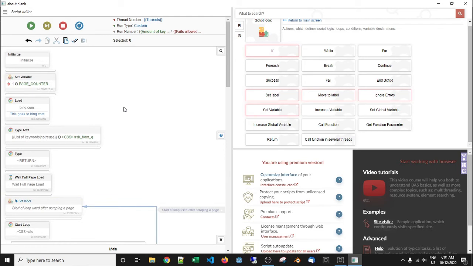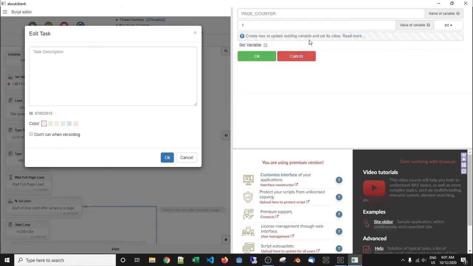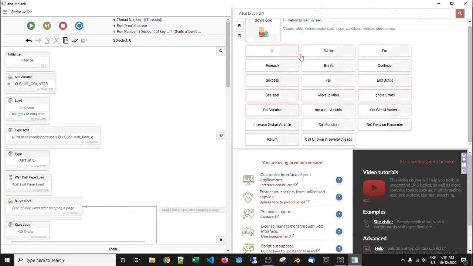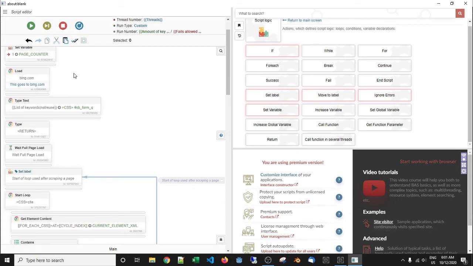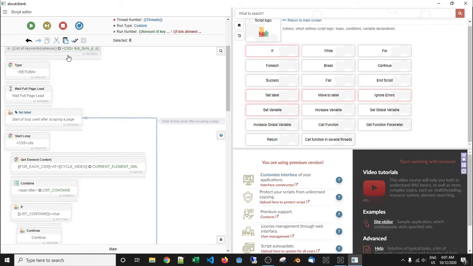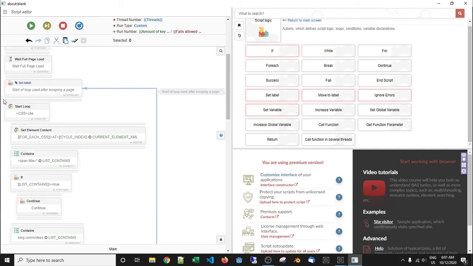Okay, so just one more time, and then we're going to actually run through it so you can see. At the start of the script, we're setting a new variable called page counter, which is going to count the page that we're on. It's going to do our usual stuff that we were already doing. It's going to load Bing. It's going to load in the keyword, enter the keyword onto the page and press enter. Okay, we set a label so that we're able to jump back here whenever we want, and that label is called start of loop, used after scraping a page.